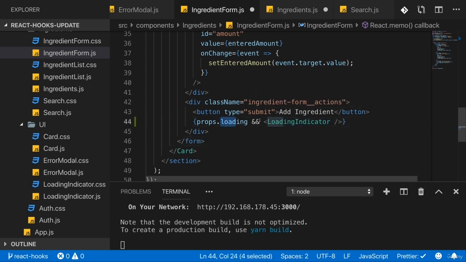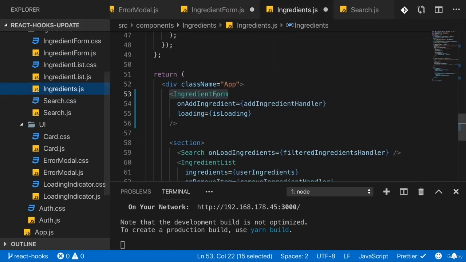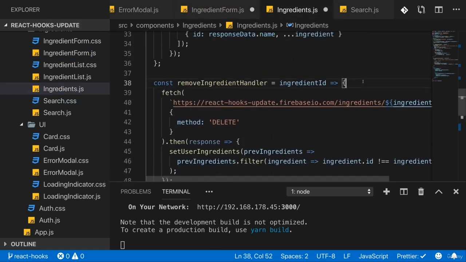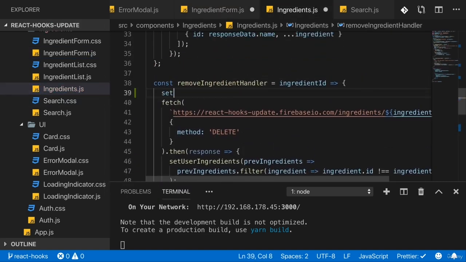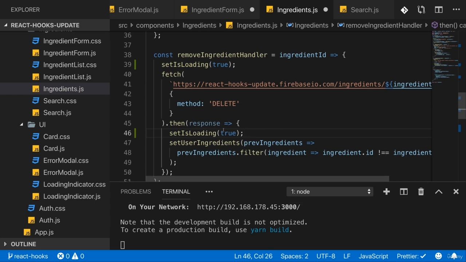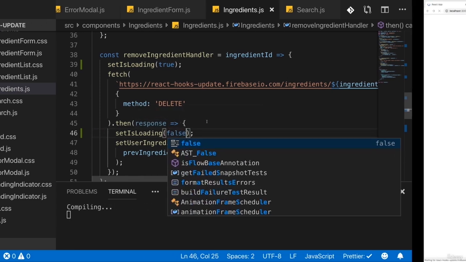So now if loading is true, we should see an indicator. We're setting loading when we add ingredients. Let's also do it when we remove ingredients. There I call setIsLoading, set it to true initially, and only once it is deleted, so here in the then block, I'll set it to false because we're not loading anymore.